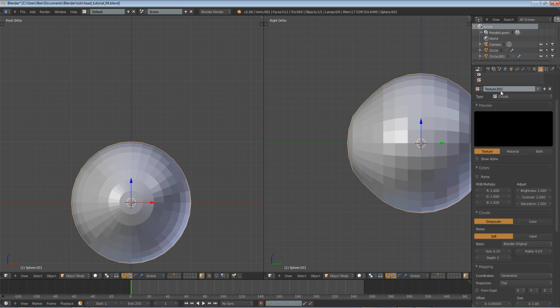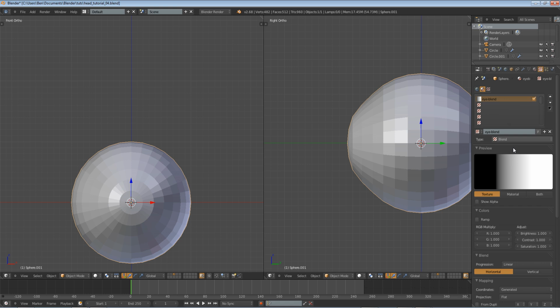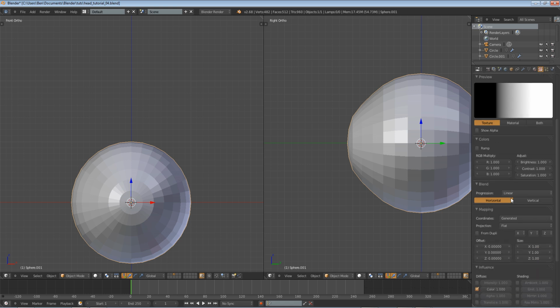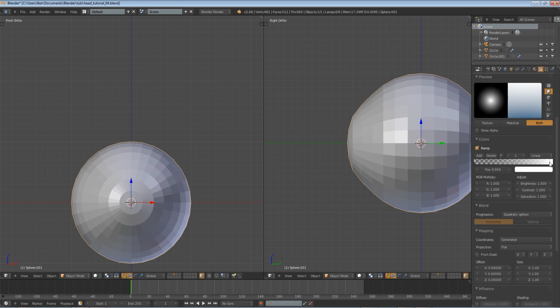So let's go ahead and add that texture. We're going to call this eye blend, it doesn't really matter, and make the type blend and the progression quadratic sphere. And if you look at both, you can see nothing has happened so far. We need to make the influence check alpha so that it influences the alpha, and we're going to enable color ramp, and we're just going to drag these out so that they are flipped. And you can see that our sphere just popped back up.